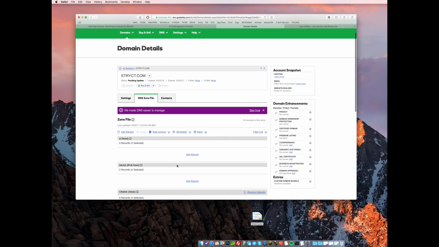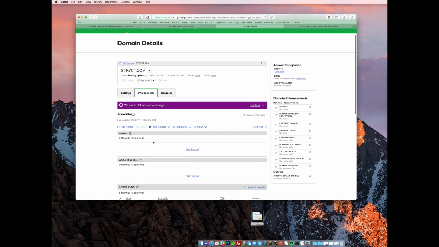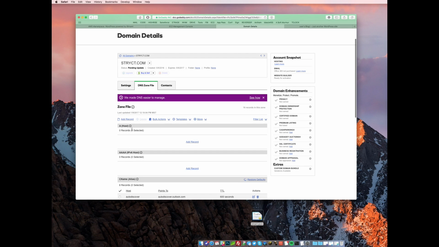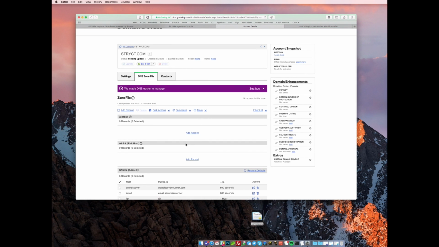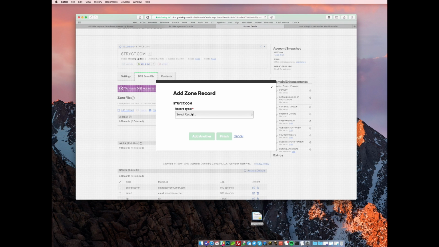The only record that I care about is the A record. There could already be one here. There's not in this particular case. But if there was one here, you would be looking for the @ symbol or just the domain.com, nothing else associated with it. So we are going to add a record because it does not exist. So we click Add Record.